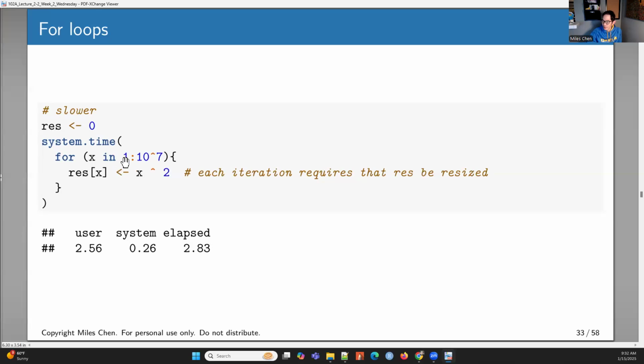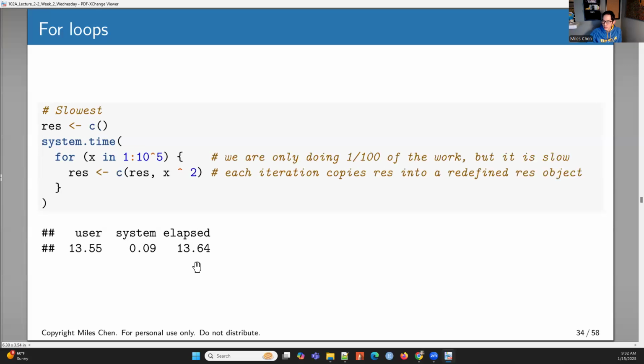And so here I do for x in 1 through 10 to the 7, and it takes me 2.83 seconds. Okay. The worst offender here is to copy your results, to append and copy and replace. So here I start off with results as an empty vector. And then with each iteration, I basically append x squared to the results. Okay, combine results with x squared, and then store that back in results.